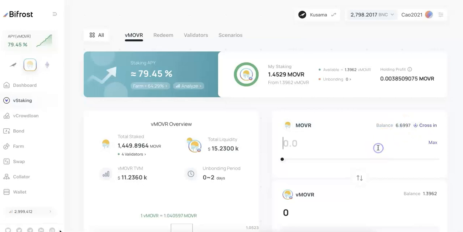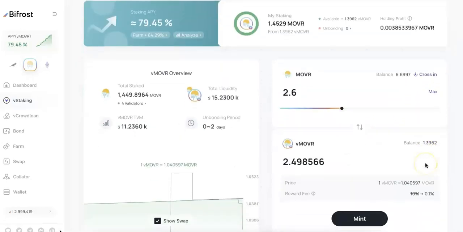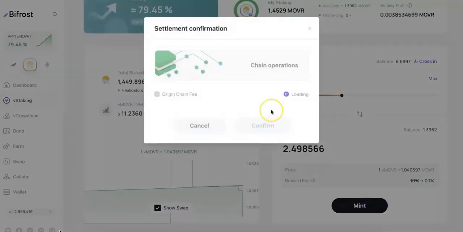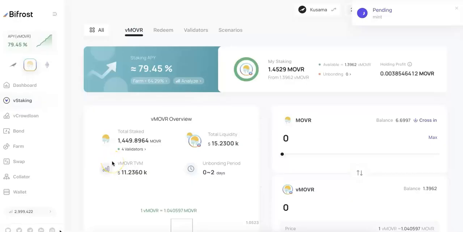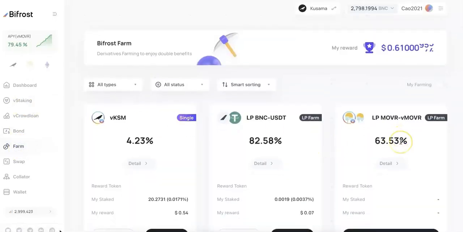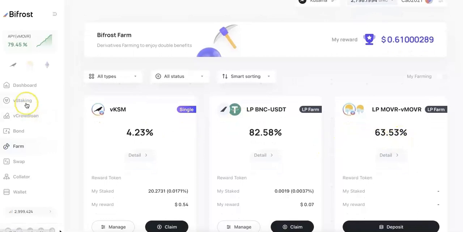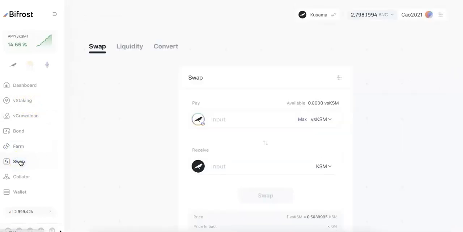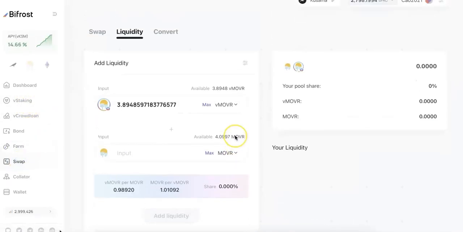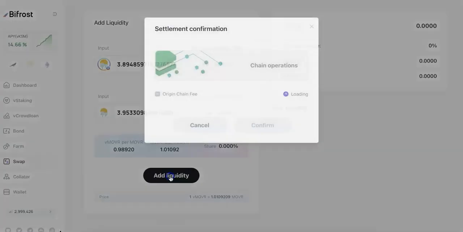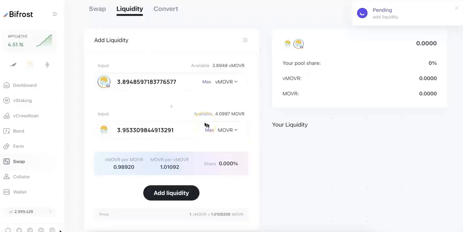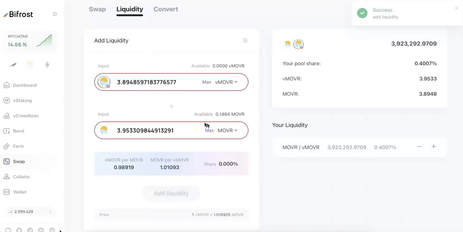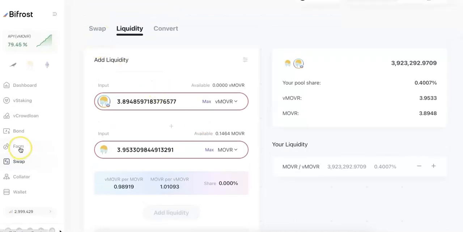Now I want to do the LP staking. So I need to get half of them. So I will put 2.6 and mint the Moonriver. And after the minting, I will probably get half Moonriver and half vMOVR. So go to the farm, you can see the LP farming is here. First, we need to get this LP. So go to the swap liquidity, and then put the max of your Moonriver and also the vMOVR, and you will get the LP.